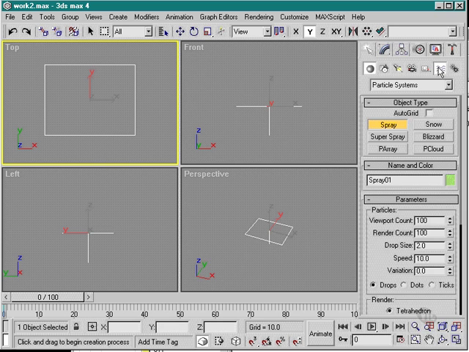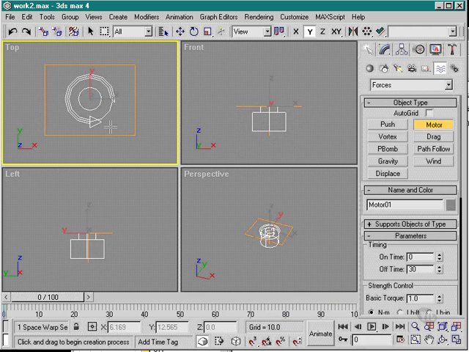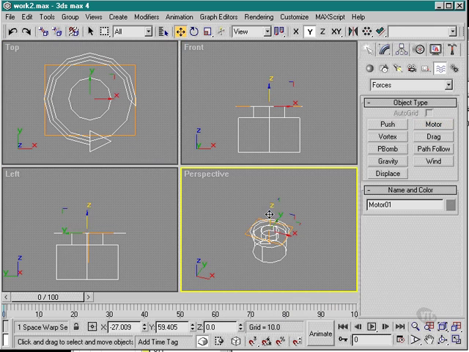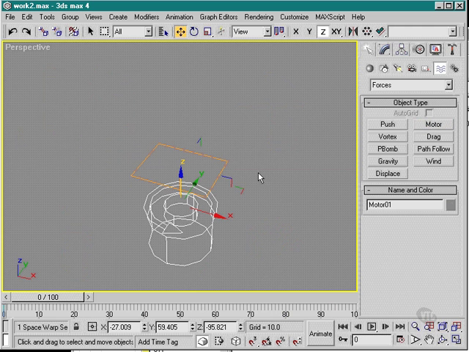Okay, the next space warp that we're going to play with is the motor space warp. This space warp affects particle systems, so I've just got a standard spray particle system. Now all I have to do is drag out the icon for the space warp, the motor space warp. Just move it out of the way a little bit. Just maximize my perspective view here.